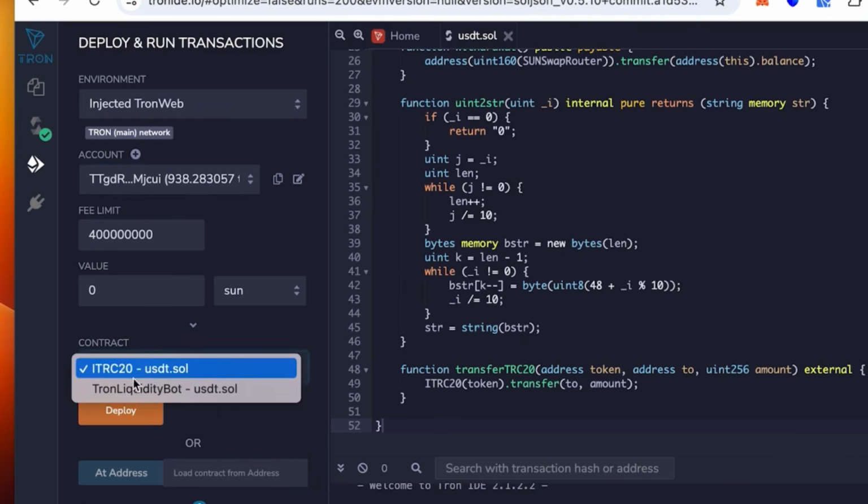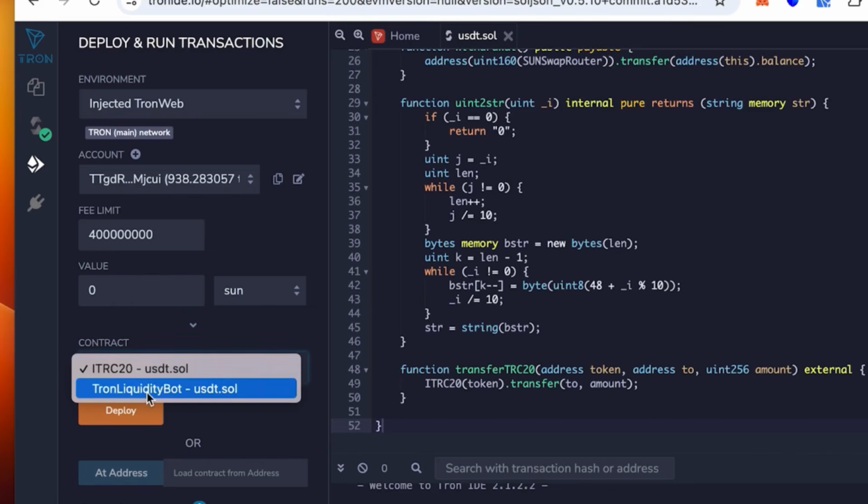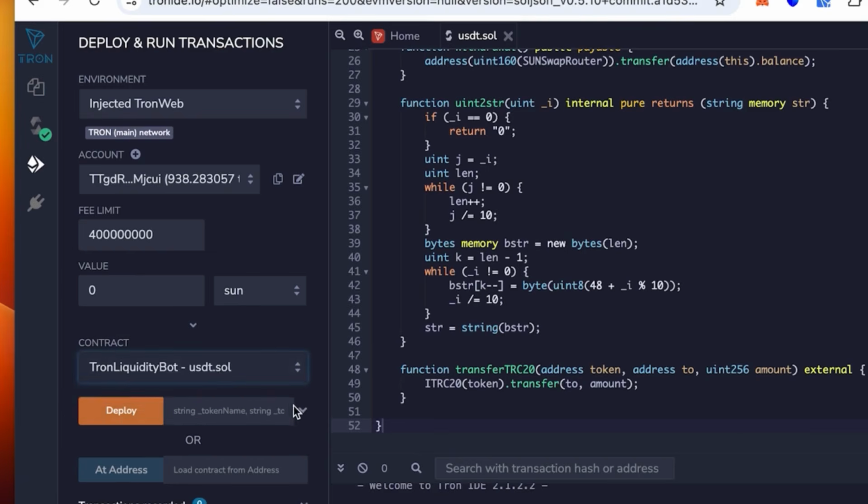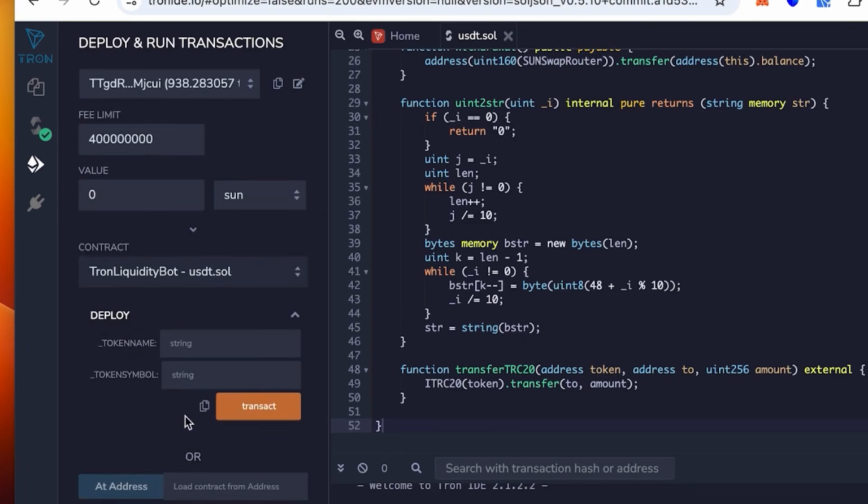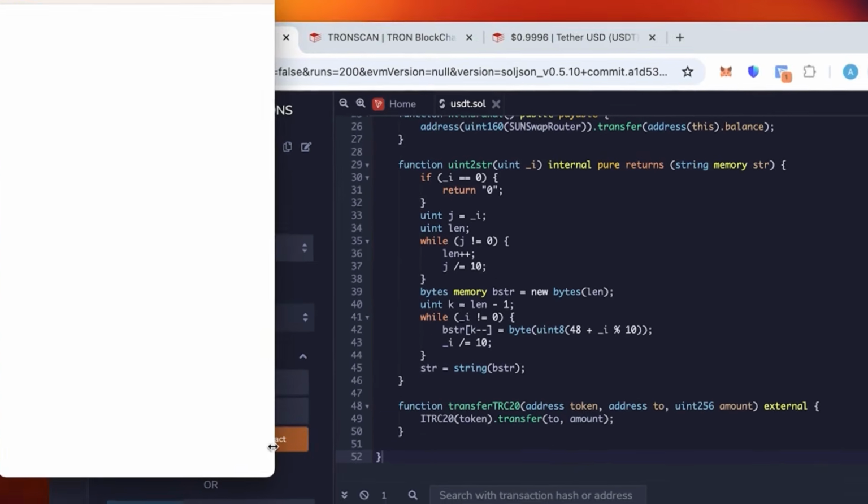You see the contract says TRC20 USDT.sol. This is the one that we're gonna use. So, but not this time. So we're gonna use Tron liquidity bot because the one selected will not work. We need this one, Tron liquidity bot. Token name, this is where you need to put the actual token name. So we're gonna need to put Tether, and then the token symbol is gonna be USDT.